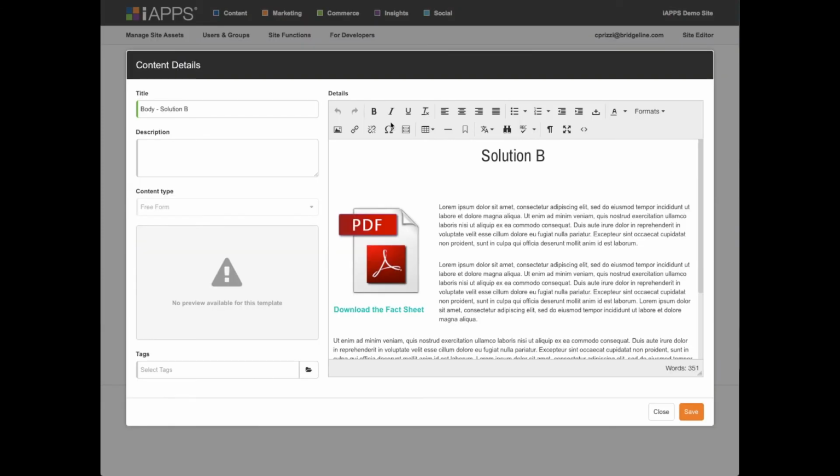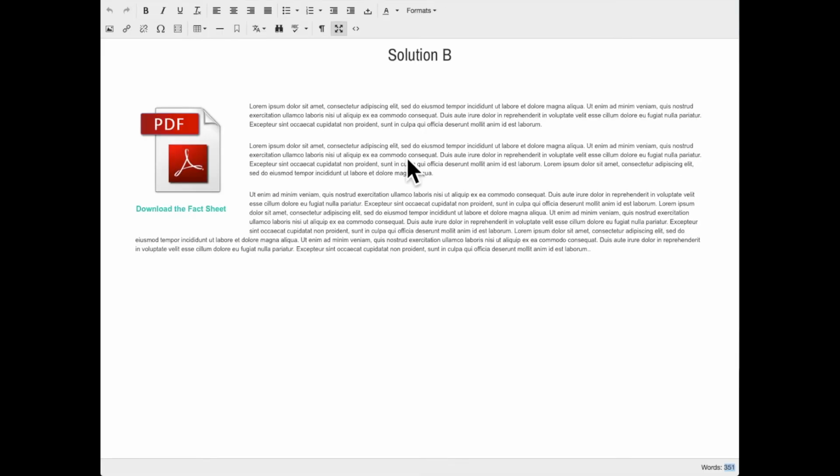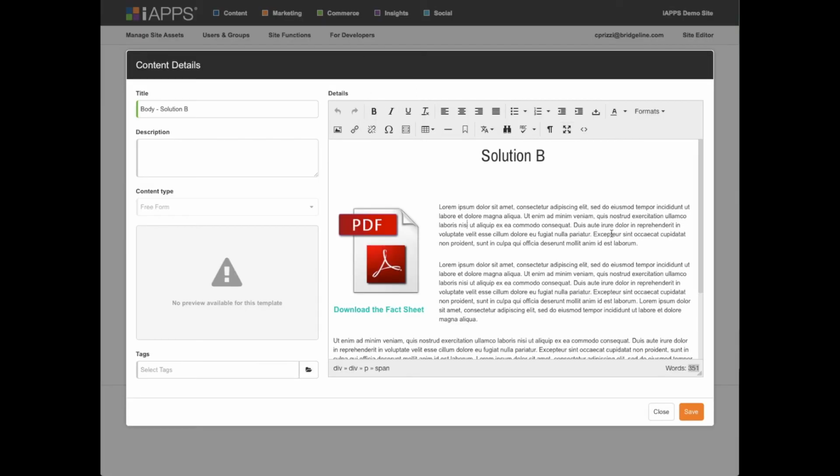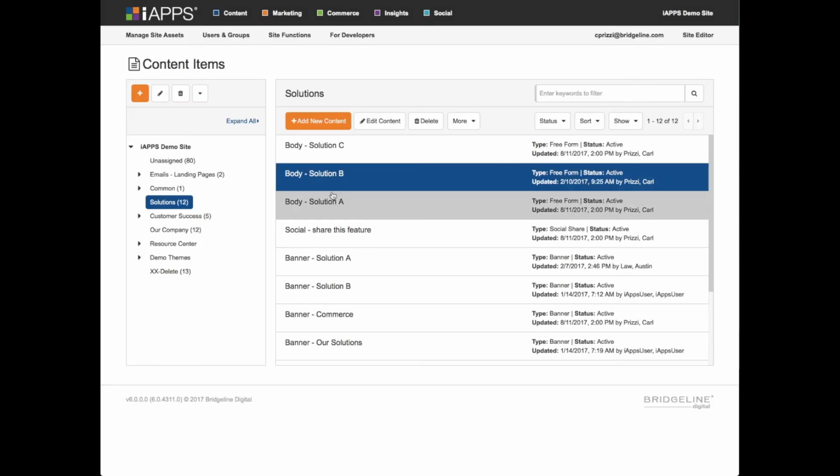If I edit this piece of content, you can see here's the raw content item, and we have a little word count at the bottom. We also have the ability of going full screen with this. If we wanted more real estate to edit our content, click on full screen, and we have a nice full page editing experience here with the WYSIWYG editor at the top. So just a nice additional feature there as well when you're editing just the raw content within the content item library.